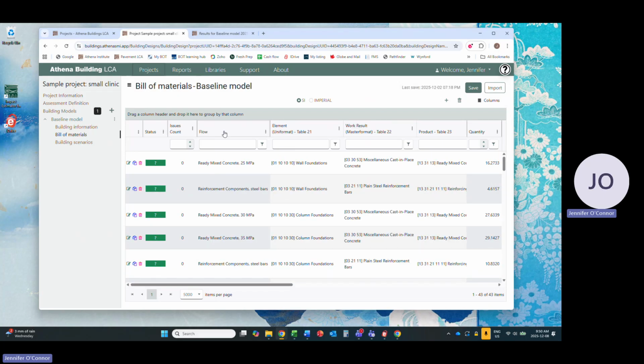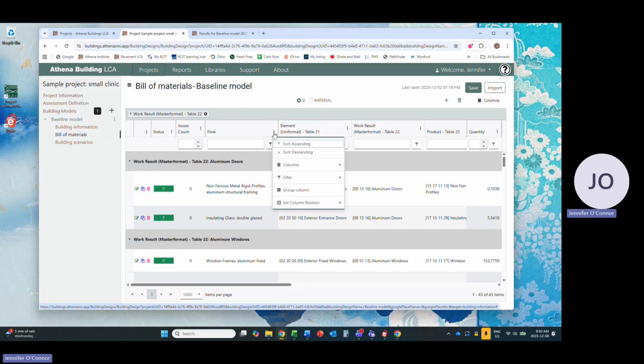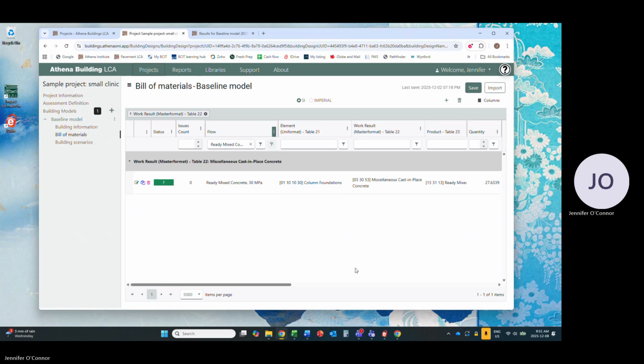You can group the rows. That's easiest to explain by example. So let's say, let's group by work result just for fun. So I click that column header, drag it up here into the grouping bar, let go, give it a second, and now all of my rows are grouped according to MasterFormat. You can filter the rows. Let's say I have a really long bill of materials and I really want to make it easy just to find, say, my ready mixed concrete 30 MPa. So I click the filter button, pick that, pick filter, and there it is. Okay, and then finally you can search. So start typing anything in the search bar and it will bring up anything that has that in it.